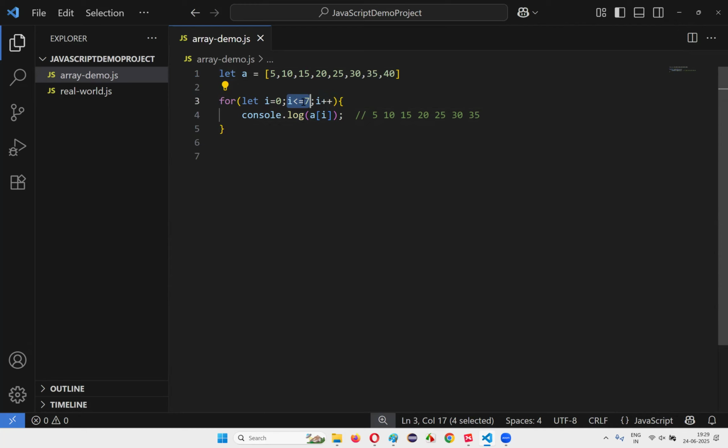7 less than or equal to 7. Equal to 7 is becoming true. So A of 7 is 40. 40 will be printed. Then i will become 8. 8 less than or equal to 7 is false. 8 is neither less than 7 nor equal to 7, so we will come out of the for loop. So this is how all the elements of the array will be printed with the help of the traditional for loop. Here also I'm using the indexing concept in the traditional for loop to access all the elements of the array. Okay, so this is the logic.